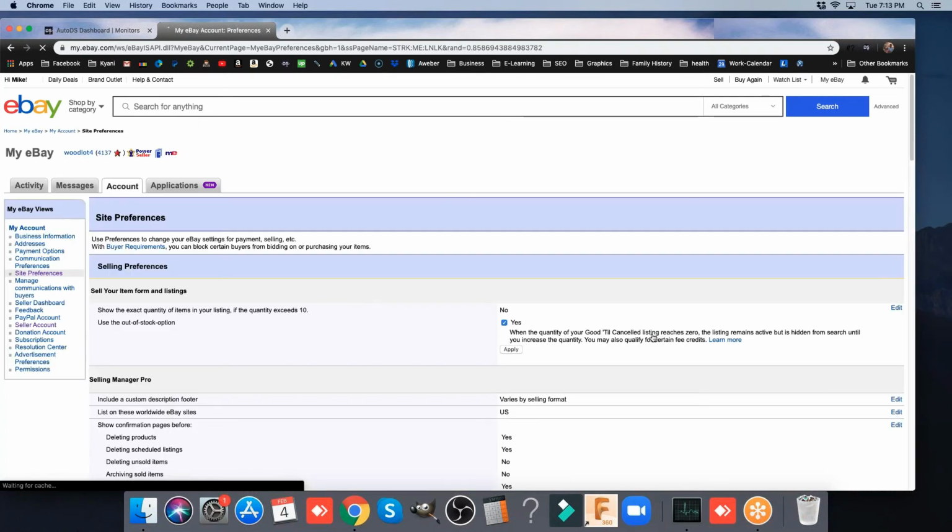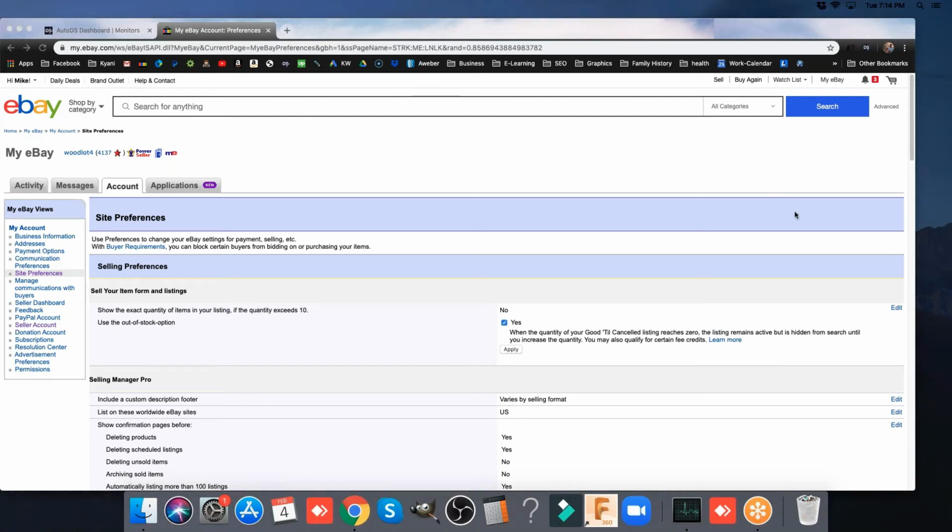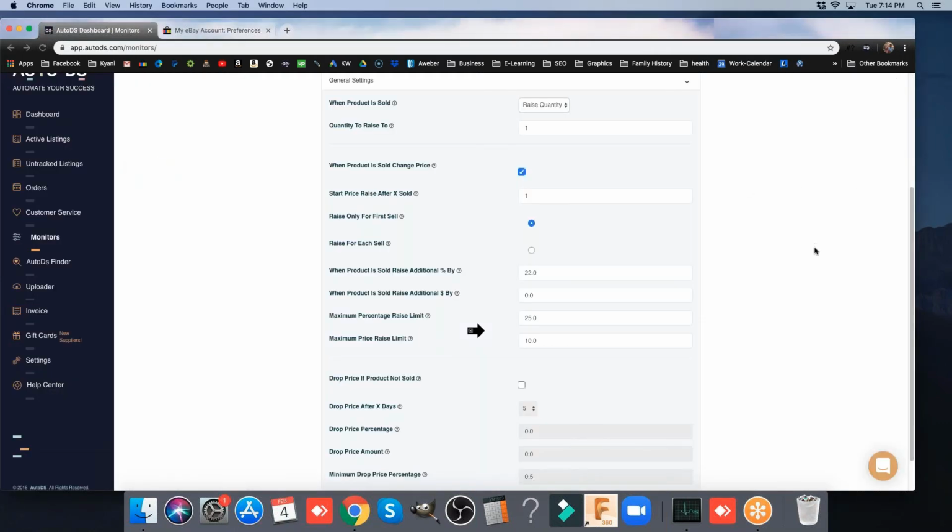on the next screen, there's a checkbox right here. Show the exact quantity of items in your listing. If the quantity exceeds 10, use the out of stock option. So over here it says, the checkbox is yes, when the quantity of your good till canceled listing reaches 0, the listing remains active but is hidden from your search until you increase the quantity. So we've got to check yes there, click apply, and then that will make this other setting on AutoDS work. So that's right here. We check that to yes, and then click apply, okay? And that's what you've got to do if you want this to raise the quantity.